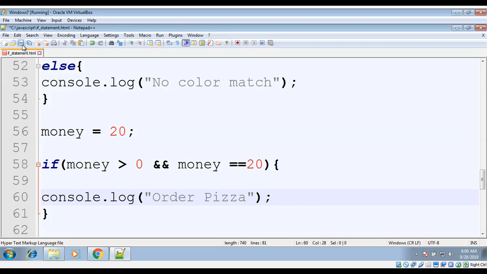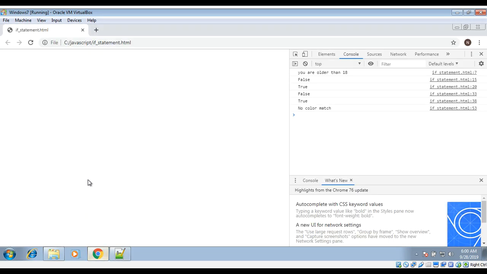So what we are doing over here, we are checking two conditions. If money is greater than 0, we have 20 inside money, so this one is true. And money equals to 20, yeah, money is 20, then we are going to print order pizza. So for and, both conditions must be true. So if condition will become true, and we will print this message. I'm going to refresh it and check it out. We can order pizza.